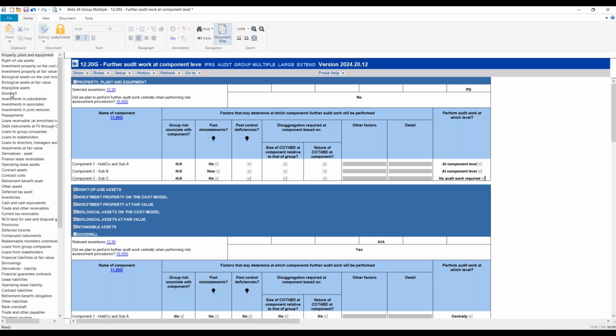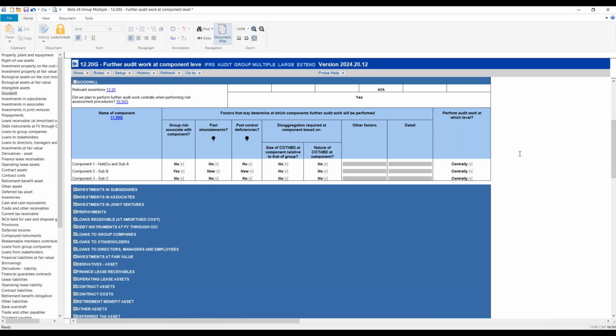For goodwill we're doing work only centrally. So there again, for the subsidiaries, we see our risk pulling through as ADA. Did we plan to perform work centrally? Yes, we determined to do the work centrally. And so therefore, we can determine, do we need the component auditors to do anything? Otherwise, we are just confirming that we will only be doing this work centrally.